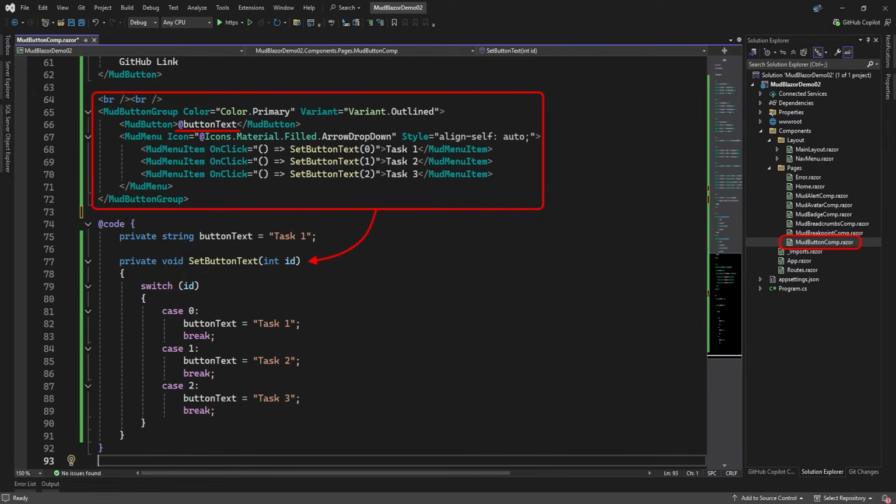As a bonus, you can group buttons using the MudButtonGroup. In this case, we grouped a button with a MudMenu with a drop-down arrow. Each item in the menu will change the text on the button. This can be handy when space is limited on a page.